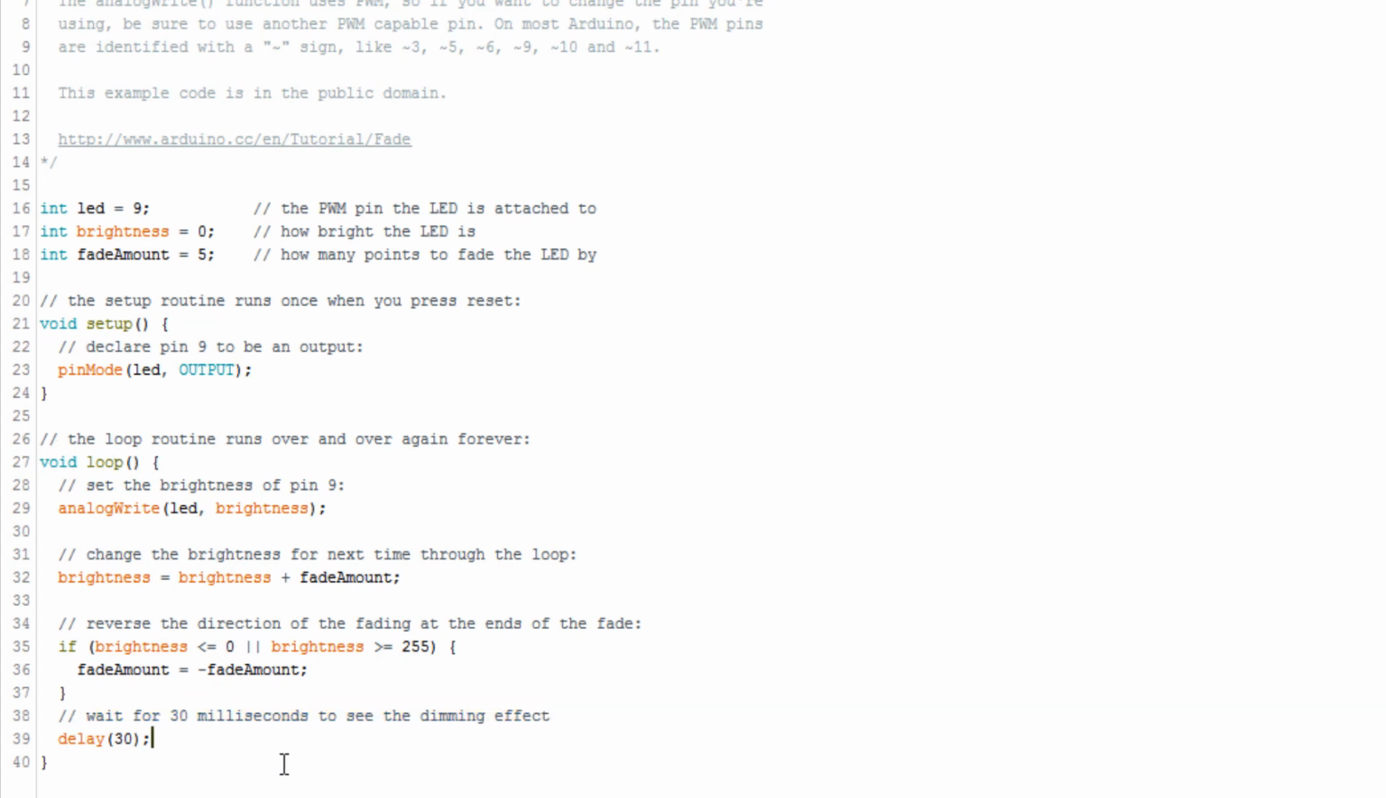An important thing to remember is delay takes milliseconds. So this isn't 30 seconds, this is 30 milliseconds. If I wanted a 1 second delay, I would have to put the number 1000 in here, because 1000 milliseconds is 1 second. So that's all there is to it, guys. We went through this simple program, and as time moves on, we're going to do more complex stuff with the Arduino, with both hardware and software.